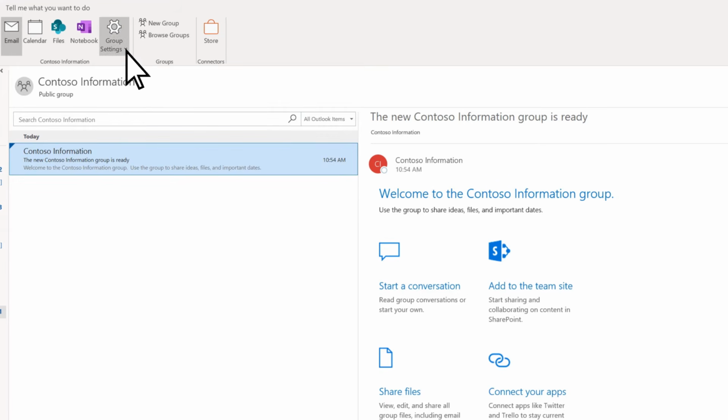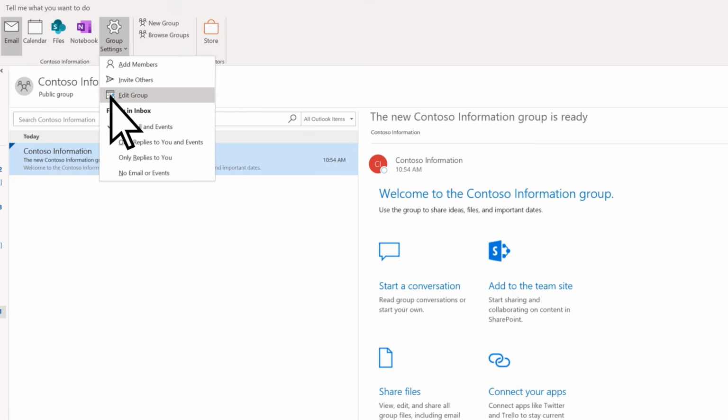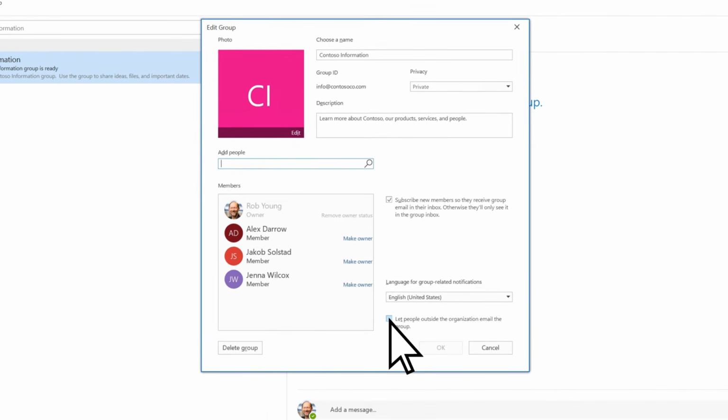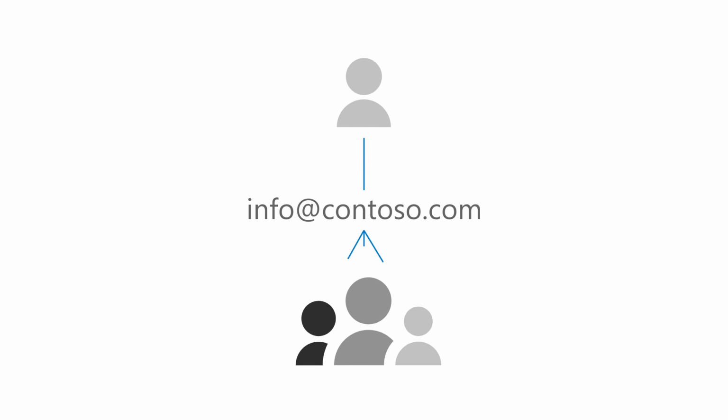To allow external users, such as your customers, to send email to the group address, select Group Settings, Edit Group, select the checkbox to let people outside the organization email the group, then OK. Now you can share your group email address with your customers.